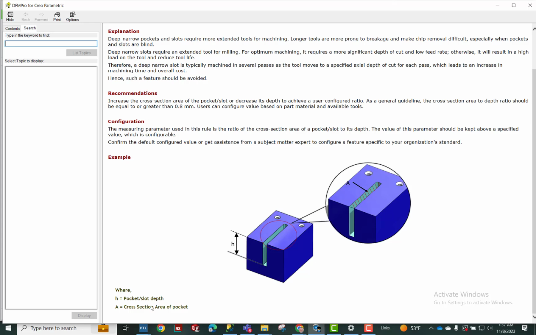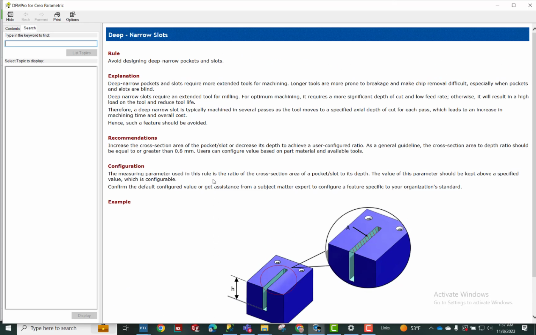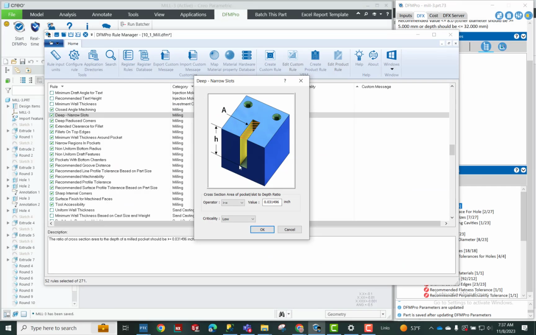And then, of course, we have the parameters that are associated with the rule, if there are parameters. And in most cases, 99% of the time, there will be parameters associated to that. And so DFMPro gives you the access to that. And then it gives you information about specific things like operators, greater than or greater than or equal to the value for the slot. And so cross-section area of the pocket slot to depth ratio. And so it's a set of parameters that are used to configure.